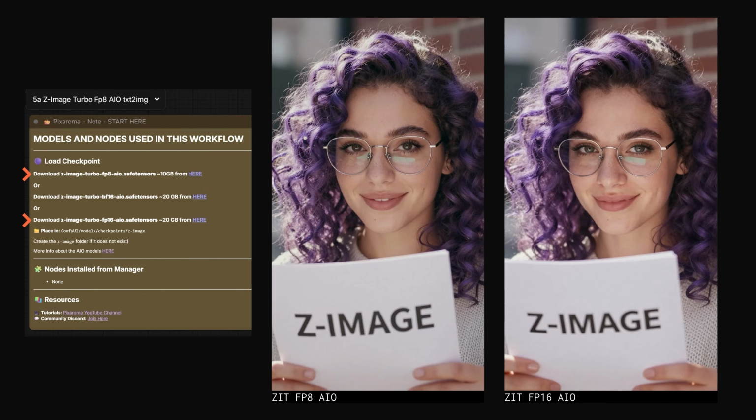Let's compare a few of these models to see what the difference is. So for this one, I compared the FP8 all-in-one version with the FP16 all-in-one version, which is double the size. The results are quite similar. Maybe the FP8 is a little more desaturated compared to FP16, and FP16 might be a little bit clearer, but it is not a huge difference. Both are good quality.